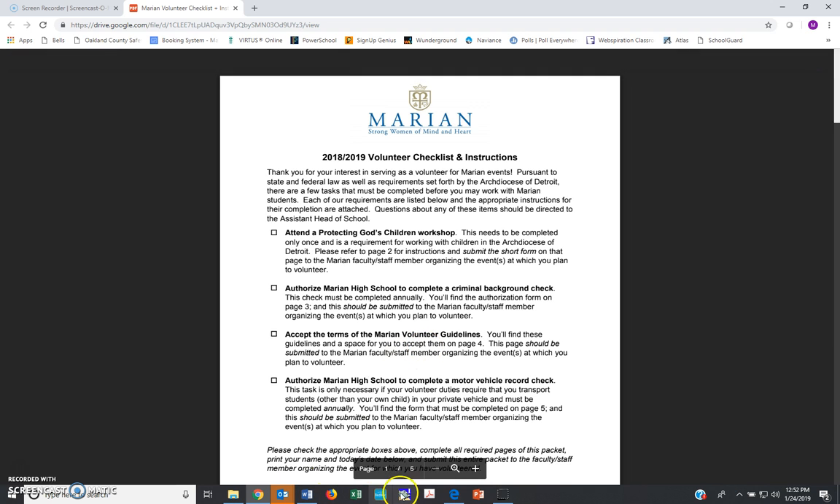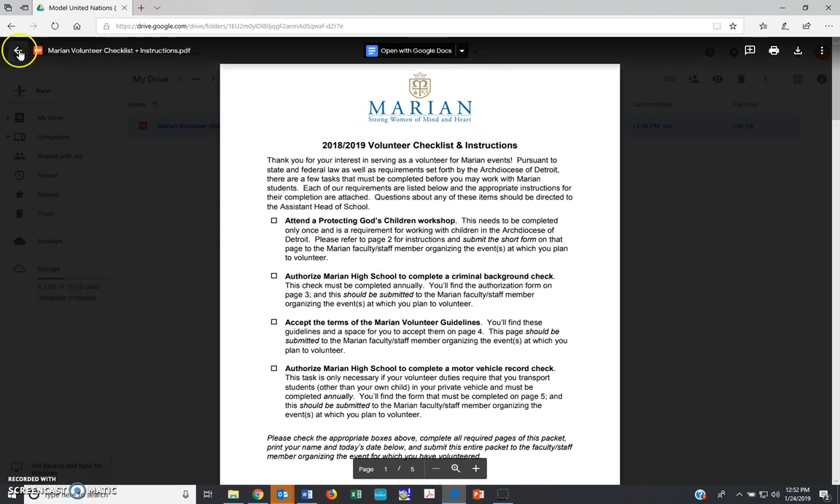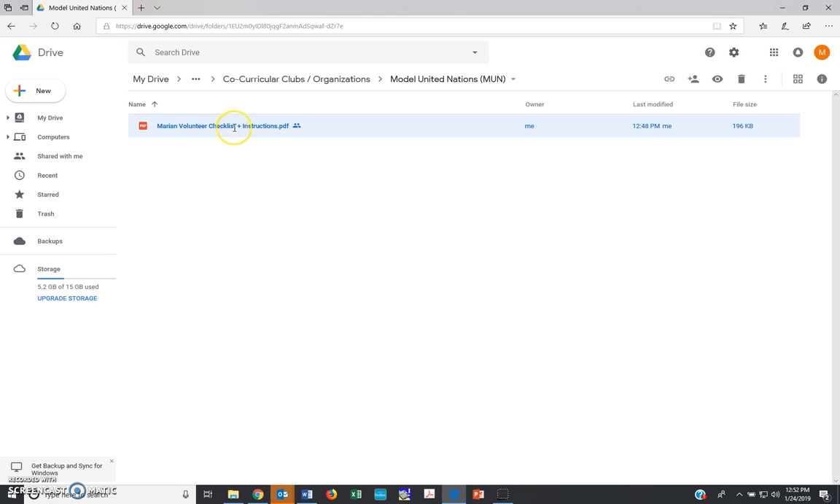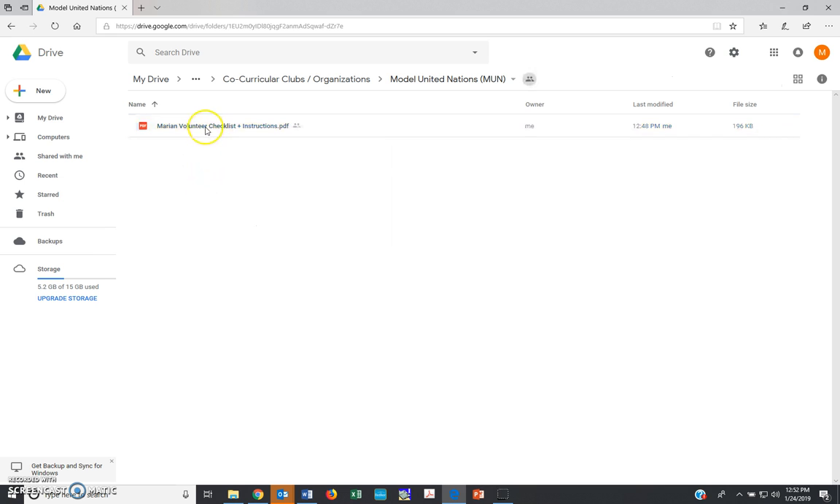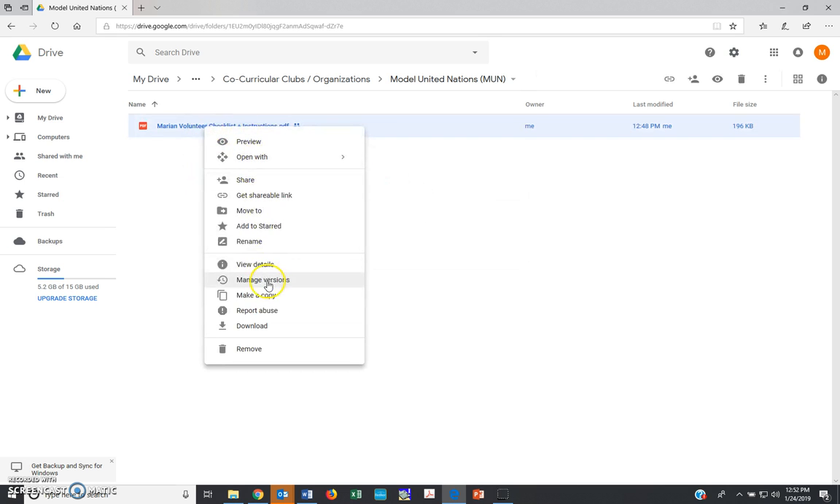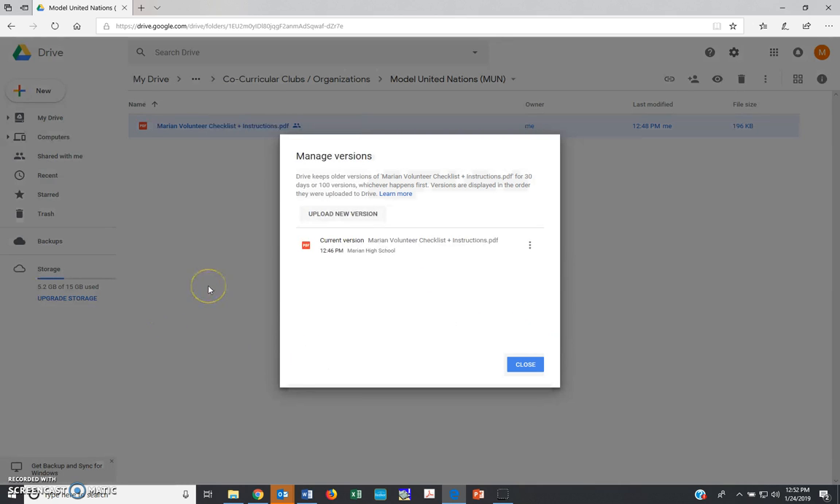So we're going to go back to our community resource pages. There's one other item I'd like to show you in this right-click menu. If we go down here to Manage Versions. So we're going to right-click on our document. We're going to go down to Manage Versions. Now, this is going to show us the current version that has been uploaded.